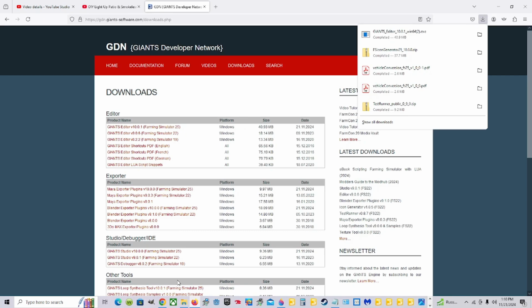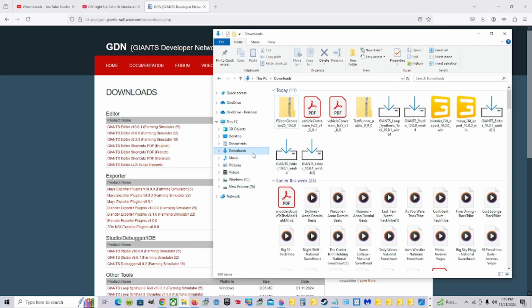So we're going to click on downloads from here. You just go to your file explorer, click downloads, and come in here and find it. Now I downloaded them all, and that's probably what yours will look like for the most part, other than the fact that somehow it downloaded Giants Editor so many times.